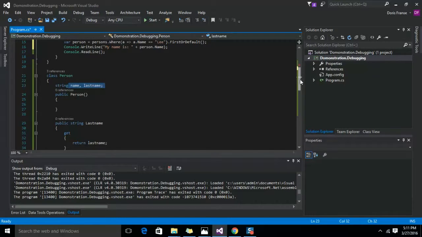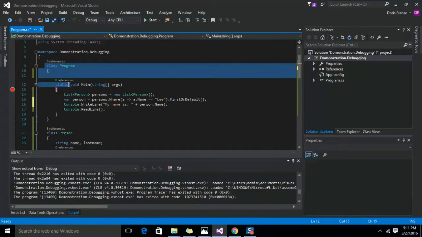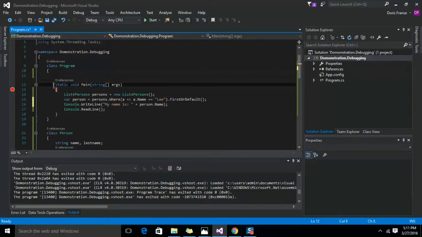And additionally, I also created the main class, which is the one that we will run when we hit F5. And in the main method of the class, I've created an object called persons, a list of objects really, with a type person, which is this class that I've created here.